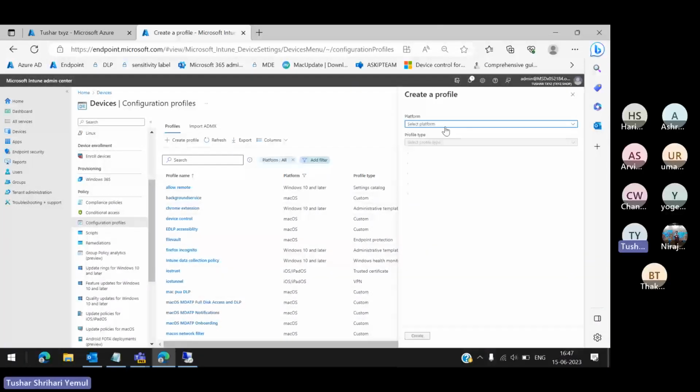If you go to create profile, these are the available platforms for which you can configure the restrictions. It is not just about restrictions. You can configure settings like BitLocker, Windows Hello for Business, or any setting of the device, any setting related to updates, or anything related to the browser as well, any application-specific settings as well.